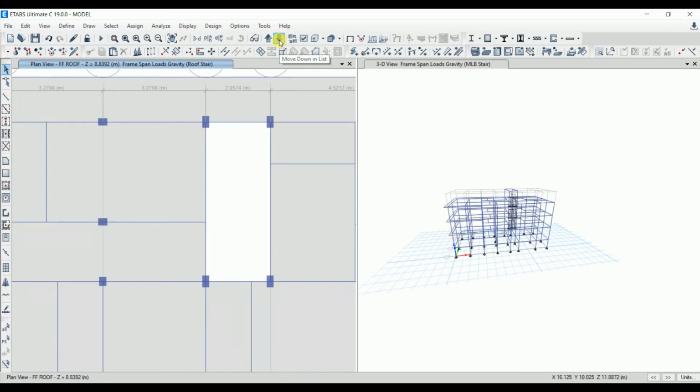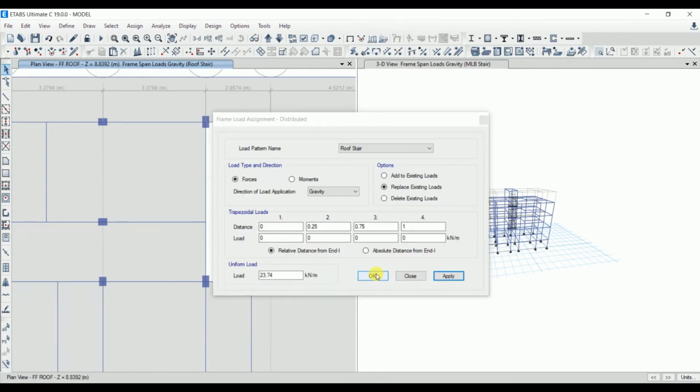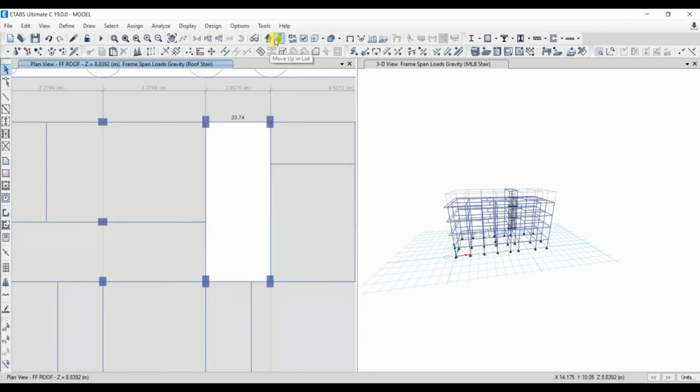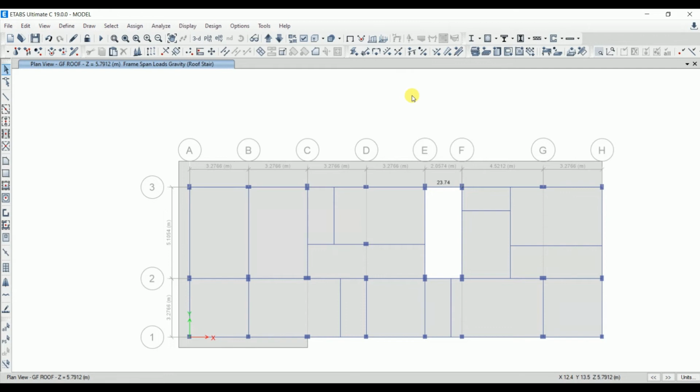Next, let's go to first floor roof. Select this beam. Go to assign frame load distributed. Apply, okay. And similarly, we have to go to ground floor roof. Give assign, apply, okay. See, we have done with the gravity load. Now we are done with the gravity load.